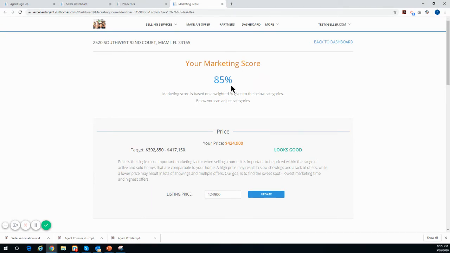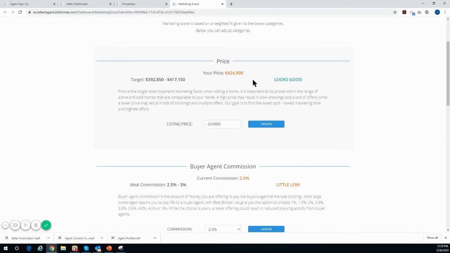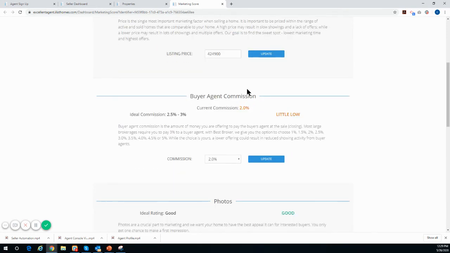Let's look at your marketing score. I see it's an 85. You can come in here and say, your price looks good. You as an agent said this was worth 405. The system takes a certain variance below and above that, and you can see it's priced just a little bit high. So the price looks good. It's not great. Let's look at the buyer agent commission.